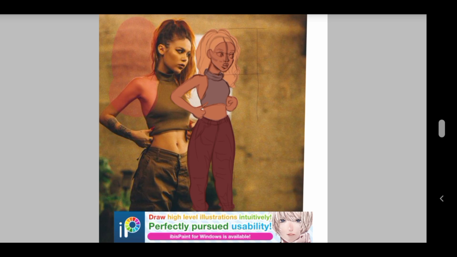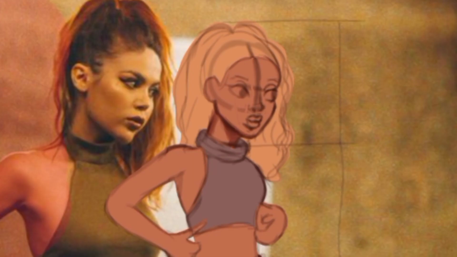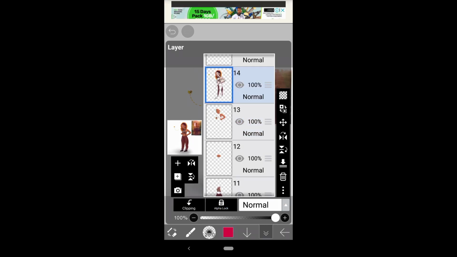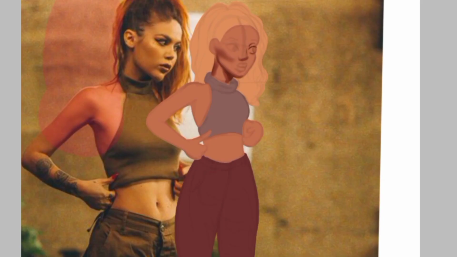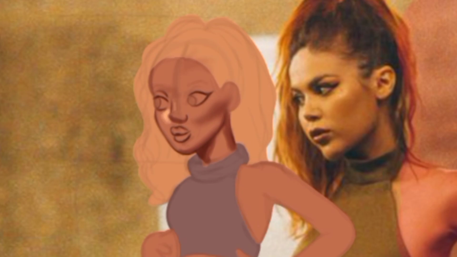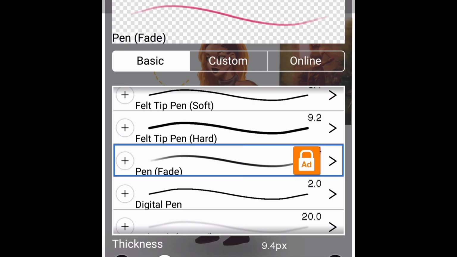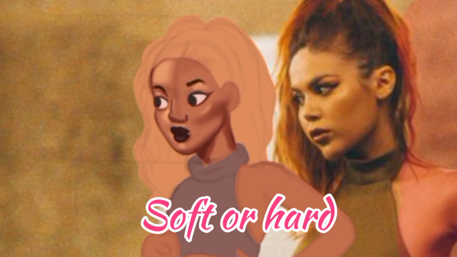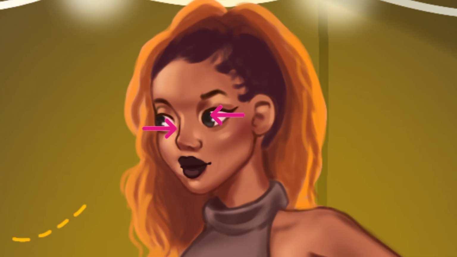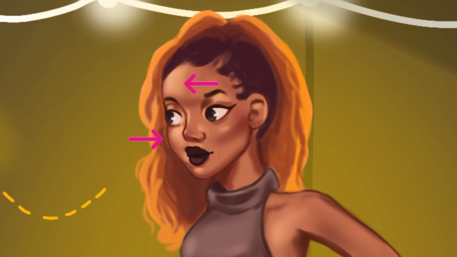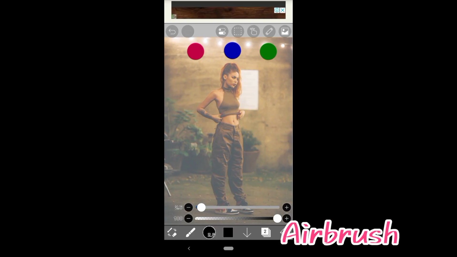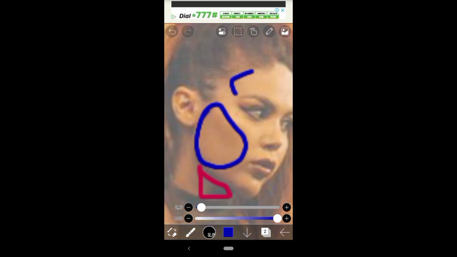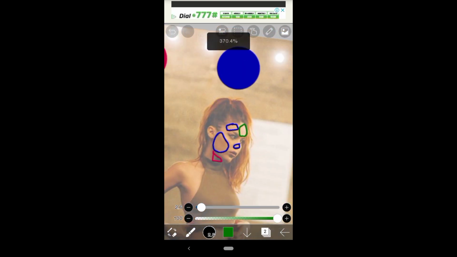When I'm done with the hard shading, I use the hairbrush to basically color the soft shading. You can actually create a new layer for the soft shading, or you can just color it on the same layer. It doesn't really matter for me. For the highlights, I use the pen fade brush or the airbrush depending on if the highlight is soft or hard, okay? So if it's hard, I use the pen fade brush. If it's soft, I use the hairbrush, okay? Make sure you take your time to study the reference, then identify the hard shading, the soft shading, and the highlights using different colors, okay?